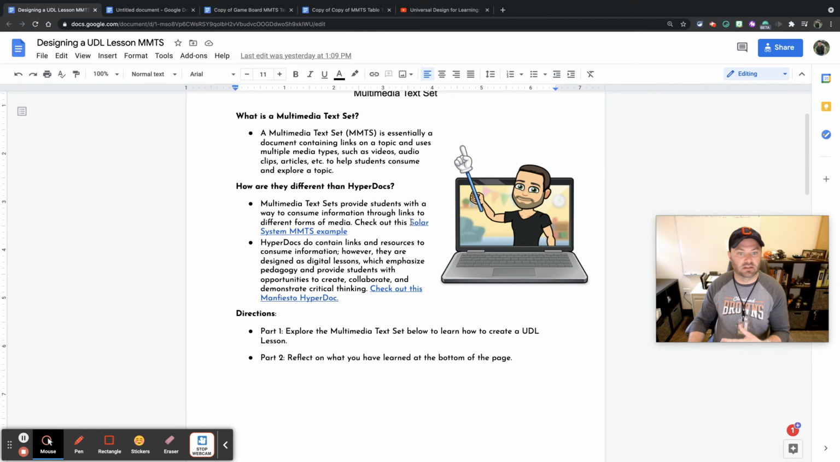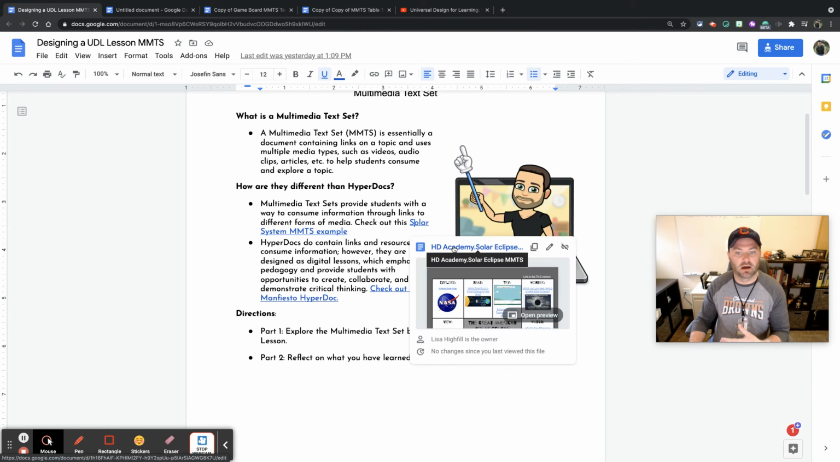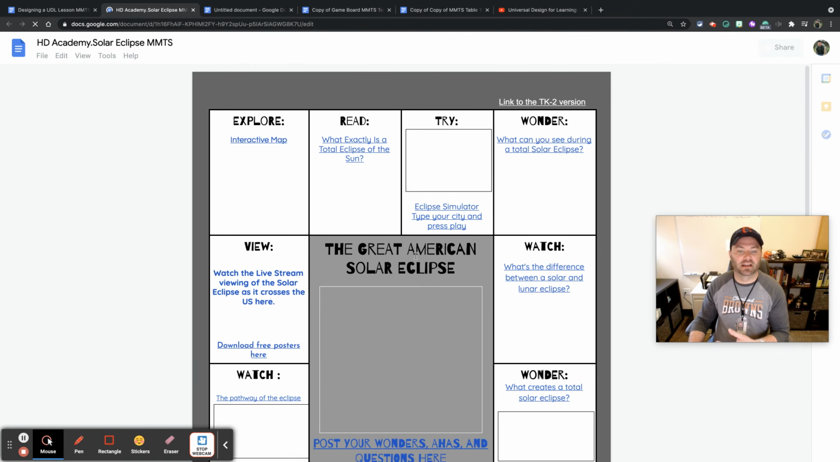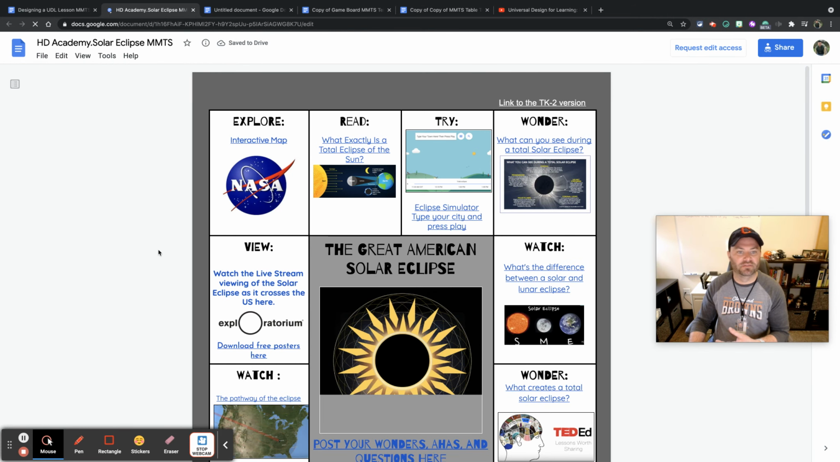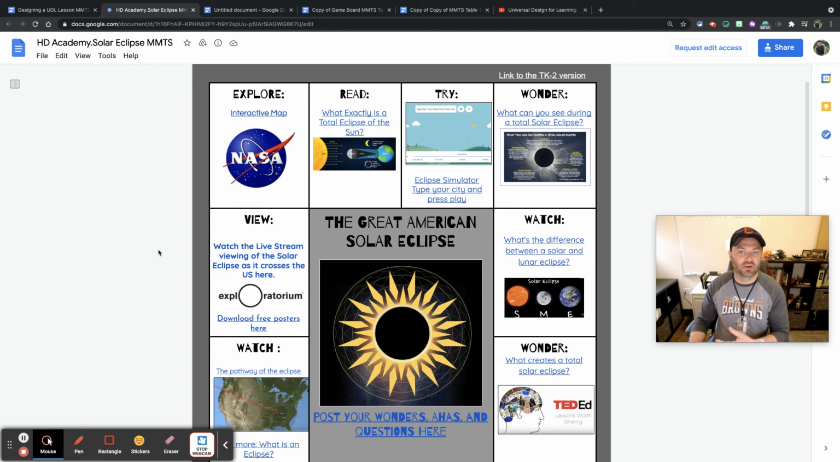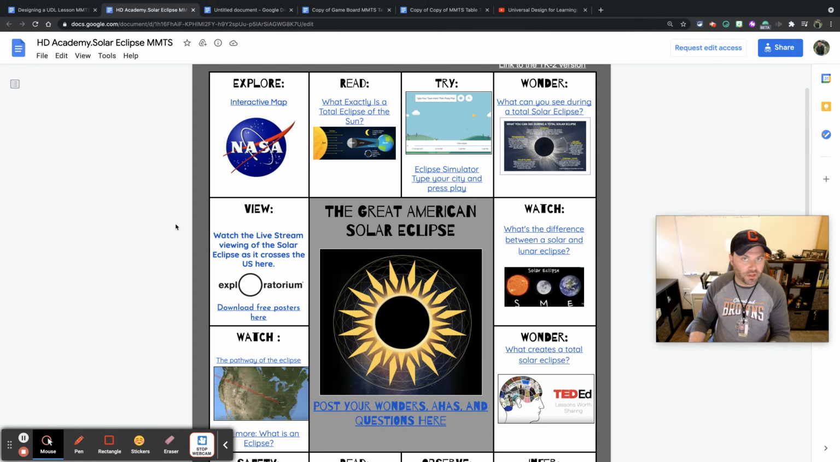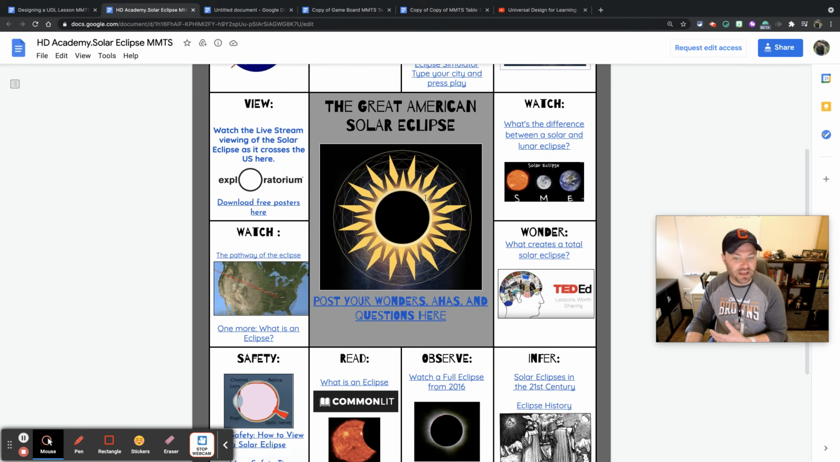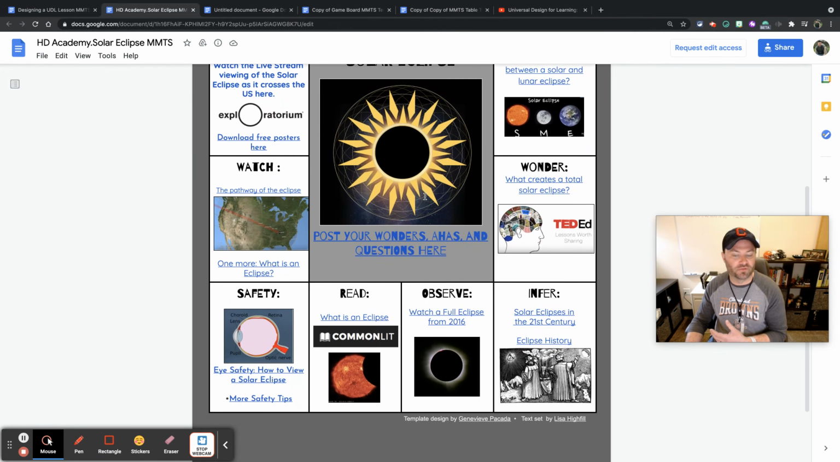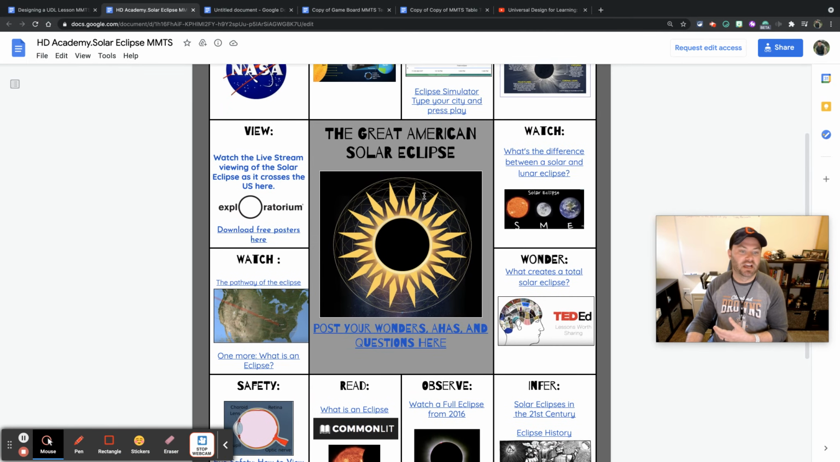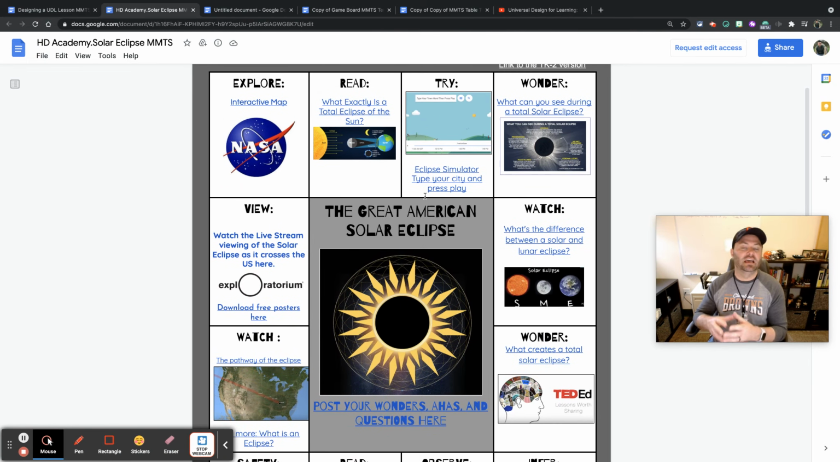Some of the examples, I love this example right here. This is one that I found. Lisa Highfill had developed this, and I love it because, as you can see, you're going through and you're exploring things. You're trying out this eclipse simulator, which is kind of neat. And it's just giving them all sorts of different types of experiences so that they can then now talk about it, dive into it deeper.